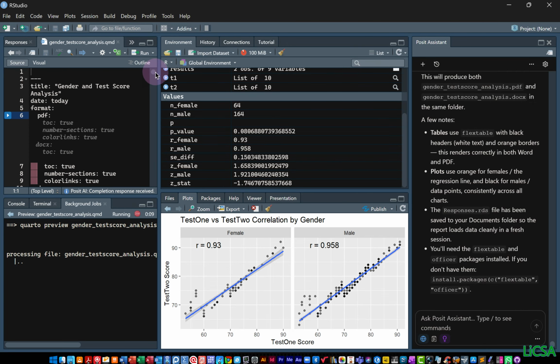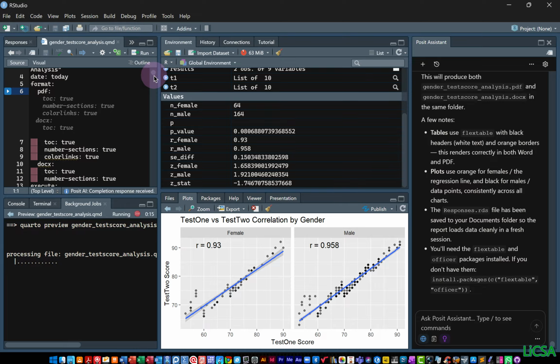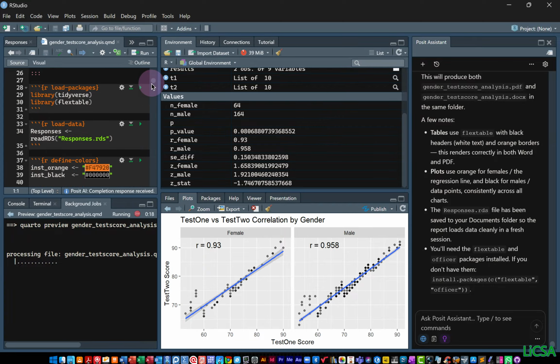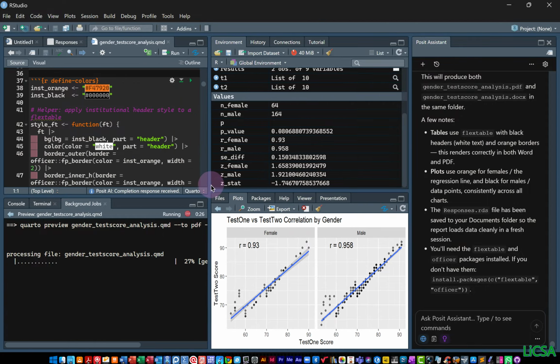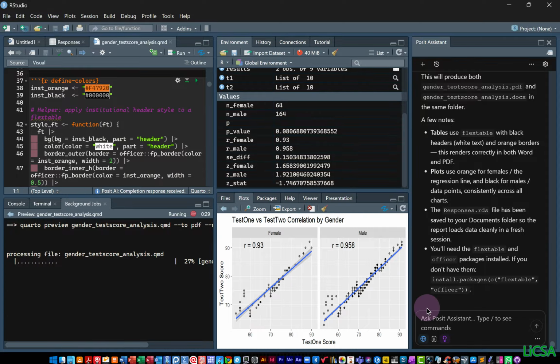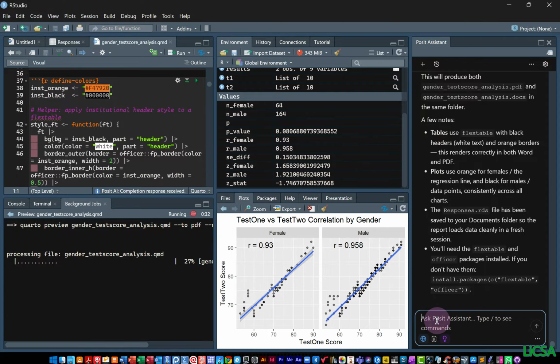Let's check the YAML header. It is creating the YAML header. I've already selected my colors. So give it time. I see it is at 27%. Depending on the kind of analysis you're doing, it may take some time to process. Meanwhile, this is now my RStudio processing it.